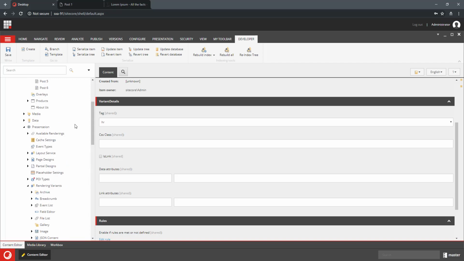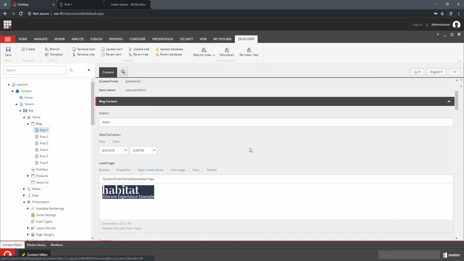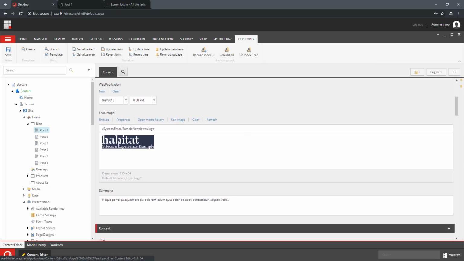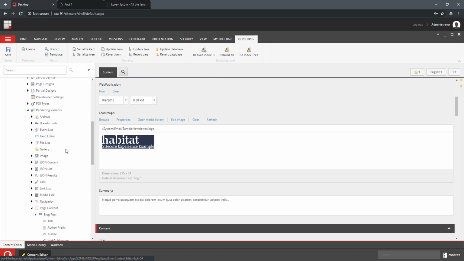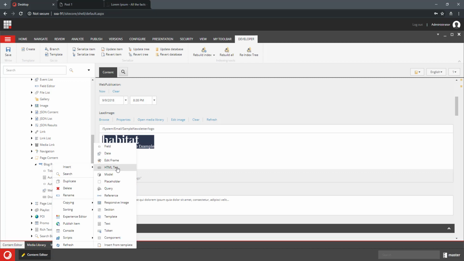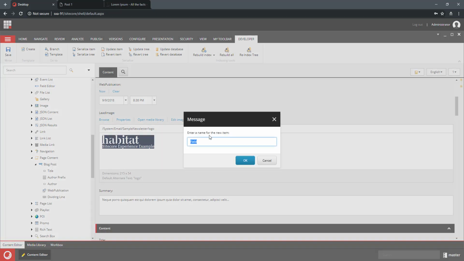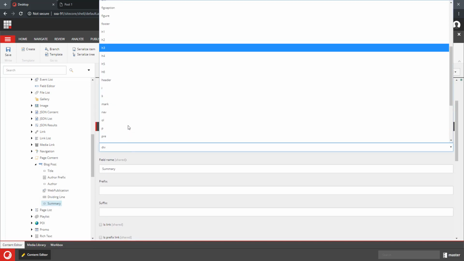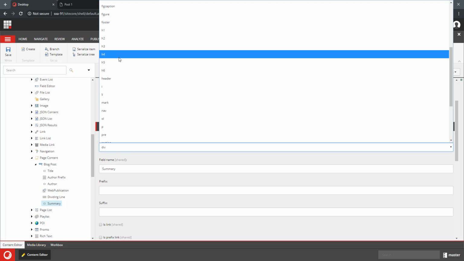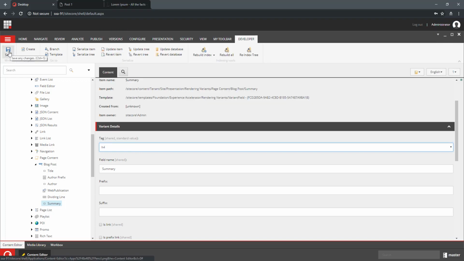So in my blog, what other fields do I have that I might need to expose? Well, I have a summary, I have a lead image, and I have content. So I'm going to put a summary first. Actually display it as a last, and because this is an important element of the page, I'm going to give it an H4 style.